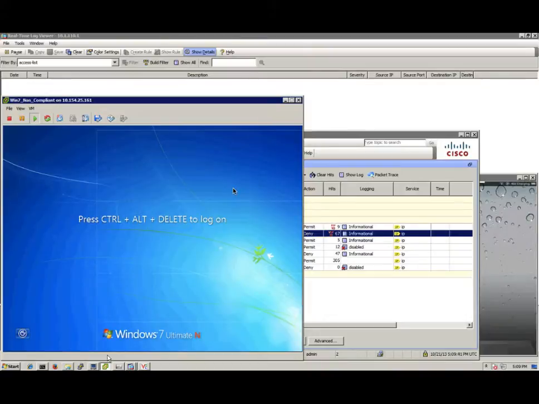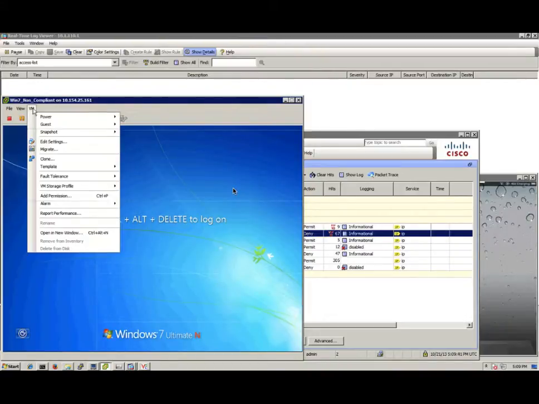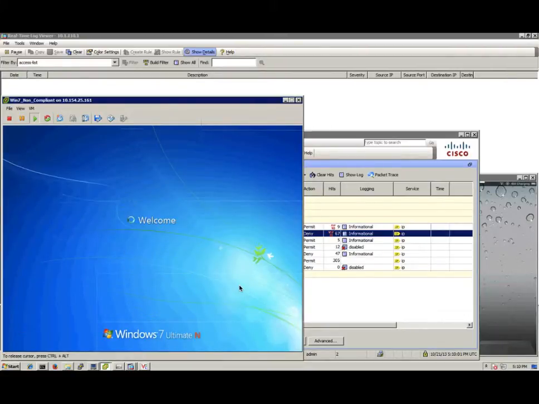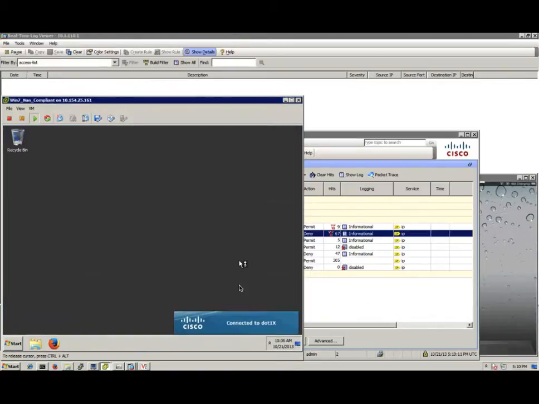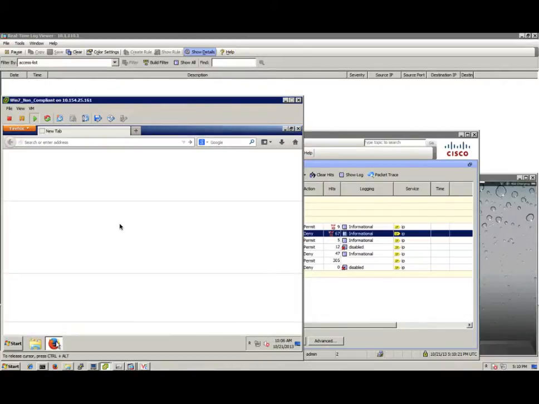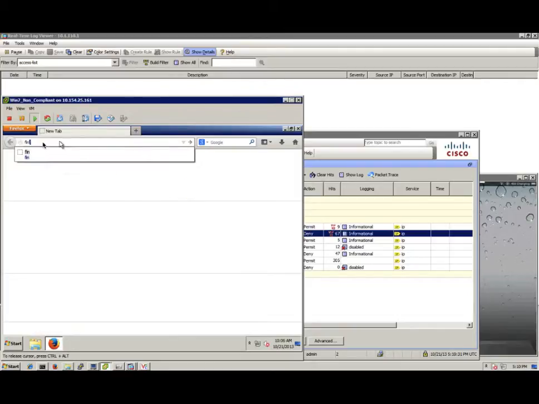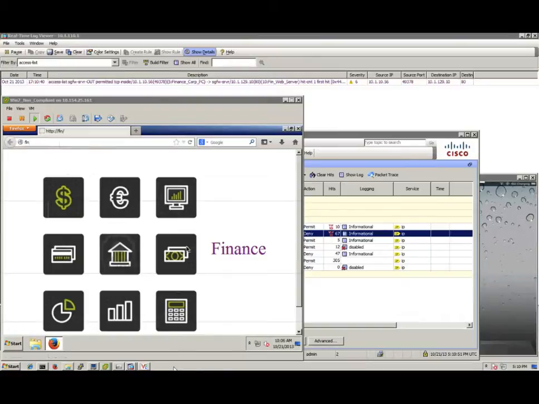So now, if I'm a finance guy, Frank, say, let's go ahead and log in to my Windows 7 PC, which is a corporate-owned asset. So I log in, open up my browser, and I'll enter in my location that I created, which is finance, which is my finance web server, and you can see that I have access.